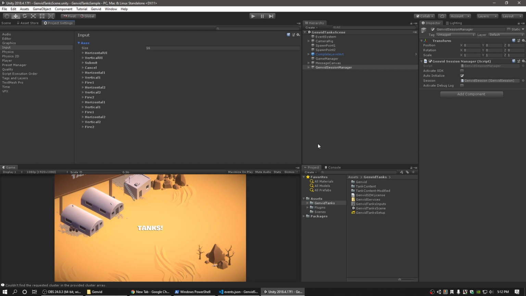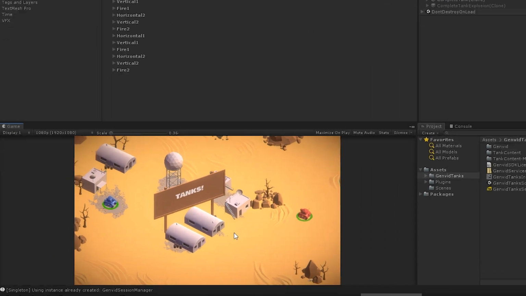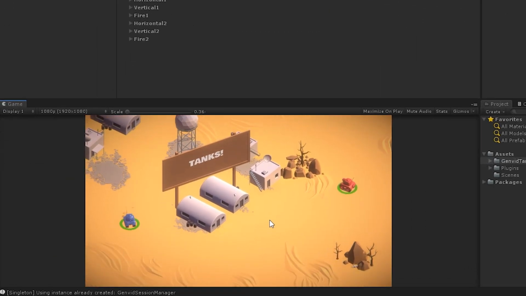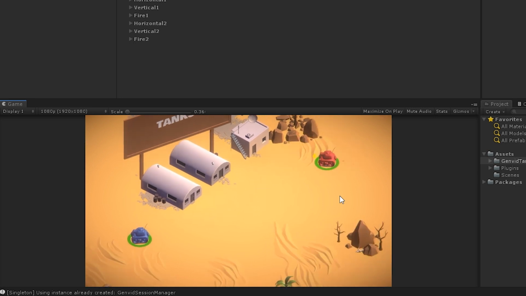Before you dive into the Genvid SDK, let's briefly understand how to play the Genvid Tanks sample. This is a two-player game where the objective is to defeat the other player. You can move player 1 using the WASD keys and shoot by pressing the spacebar. For player 2, you can use the arrow keys to move and press enter to shoot.